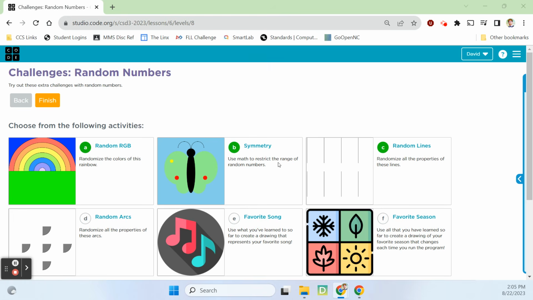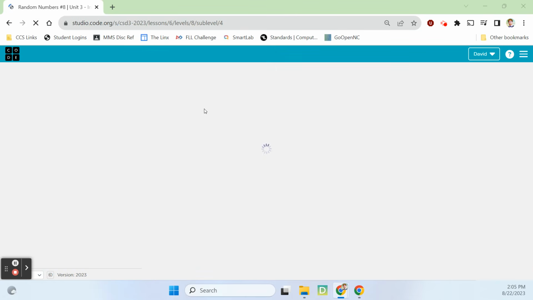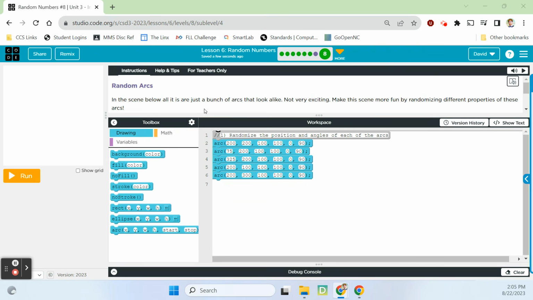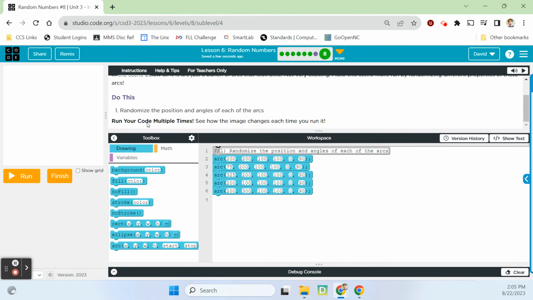All right. Where will that put us next? What are we doing now? Random arcs. Let's go. All right, so run it. And it's just static, the same every time. In the scene below, all it is are just a bunch of arcs that look alike. Not very exciting. Let's make this scene more fun by randomizing different properties of these arcs. Do this. Randomize the position and angles of each of the arcs.